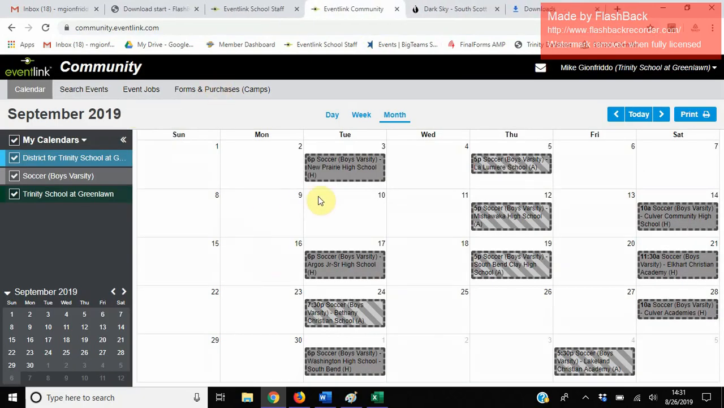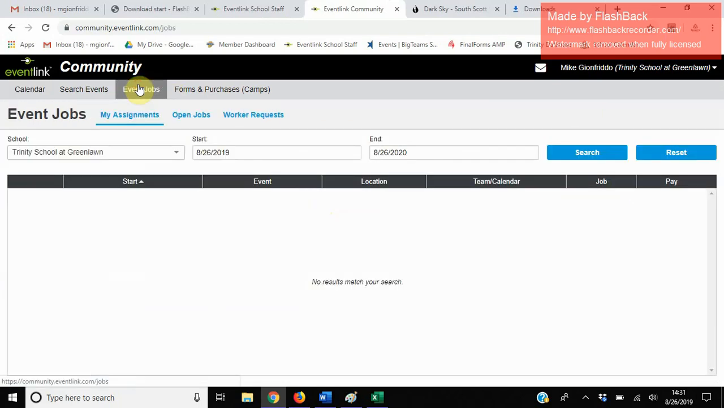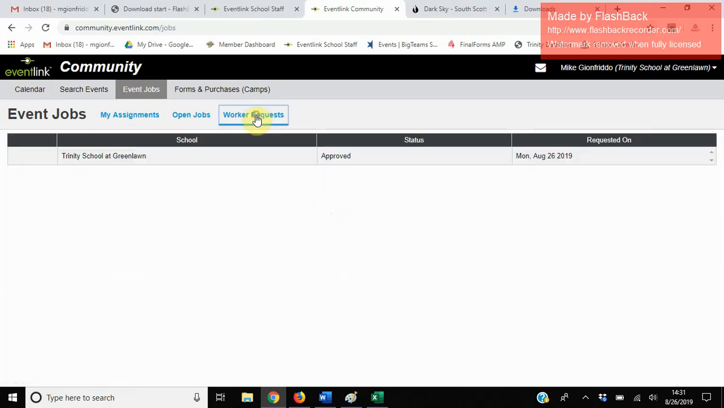Okay, now let's talk about how to sign up to volunteer. What you're going to do is click on Event Jobs. Once you click on Event Jobs, you want to click Worker Requests. There will be a blue tab here that says Request. When you click on that, it will send me a notification stating that you have requested to be a worker. Again, we ask that all parents do this.